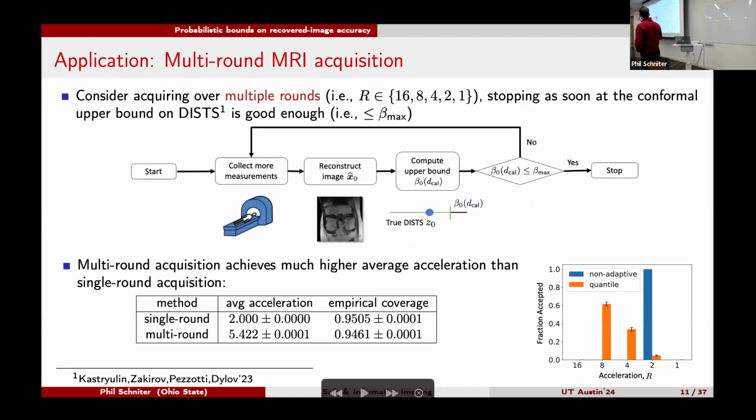One of the ways that we can use this is through a multi-round acquisition procedure. We start out being very aggressive. In MRI, when we say R equals 16, acceleration 16, that means we take 1/16 of Nyquist. We compute our conformal prediction of the image quality. In this experiment, we used DISTS, and we come up with a threshold on DISTS. If the image quality is better than our threshold, we stop. We say R equals 16 was good enough. If not, we collect a few more vertical lines in MRI, and now we have R equals 8, and we repeat this process, and we stop as soon as the quality is good enough according to our conformal prediction.